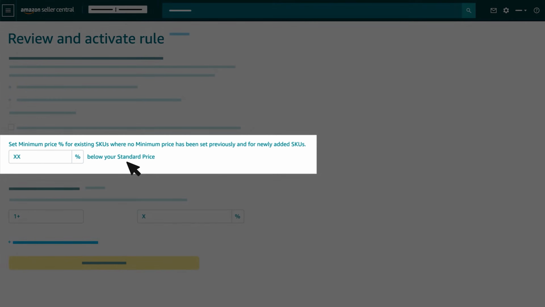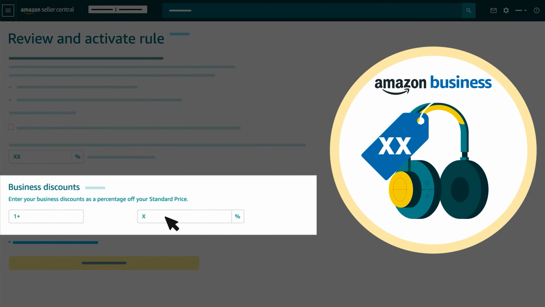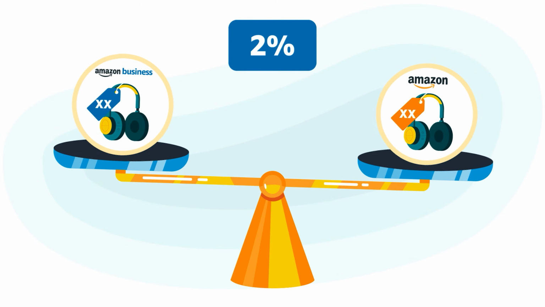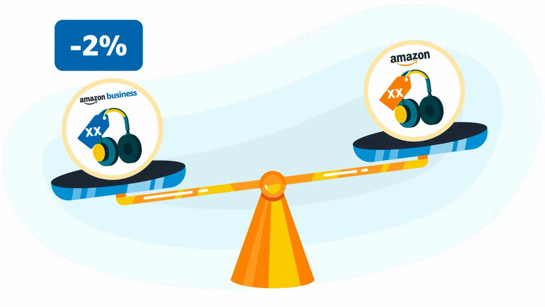Use the Below Your Standard Price field to set the minimum default price limit as a percentage of your standard price. This percentage will only apply to the SKUs that don't have minimum prices set up at the time you create this rule. Use the Business Discounts section to enter the percentage discount you'd like to provide for a single unit. This is known as the business price. For example, if you enter 2, your rule will ensure your business discounts stay 2% below your SKU's standard price.